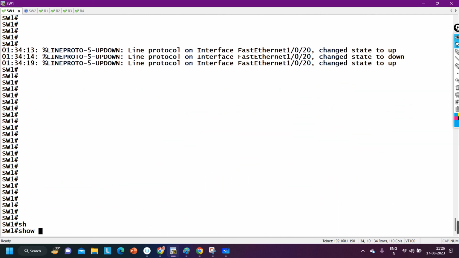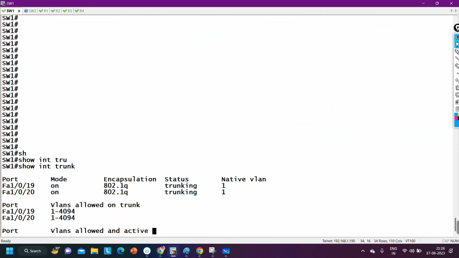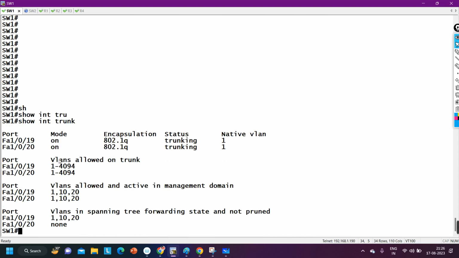So, show interface trunk. Guys, here one very interesting thing is that the mode is none for interface f0/20. We will discuss this also tomorrow, or maybe let's see today. This is very interesting. Now 0/19 and 0/20 are my trunk ports. Mode is on. We have a protocol for trunking as well, that is DTP. You will understand in the next class.